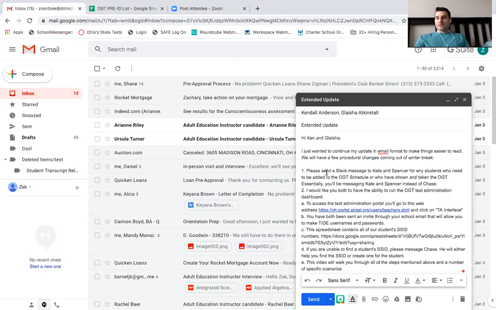First step, if you're going to schedule someone, just send that message through Slack to Kate and Spencer. Also, if someone's come in to take the OGT, or multiple people on a given day have come in and actually shown up and taken the OGT, let Kate and Spencer know who those folks are so they can mark it off in the spreadsheet accordingly.